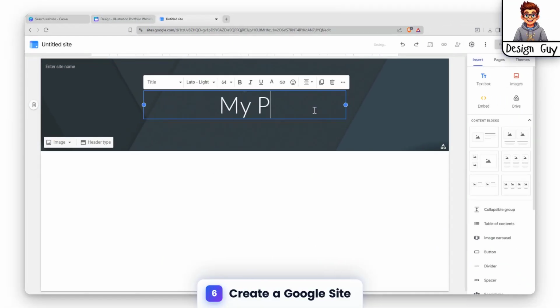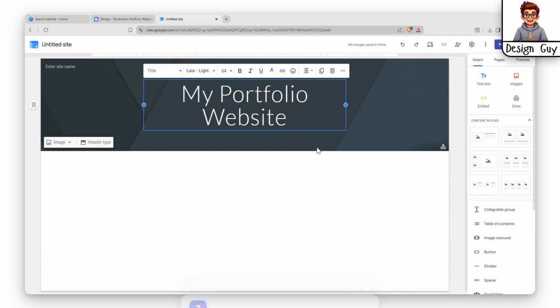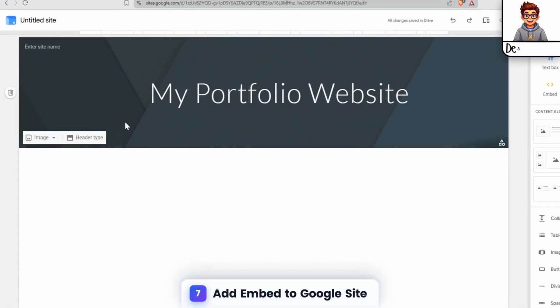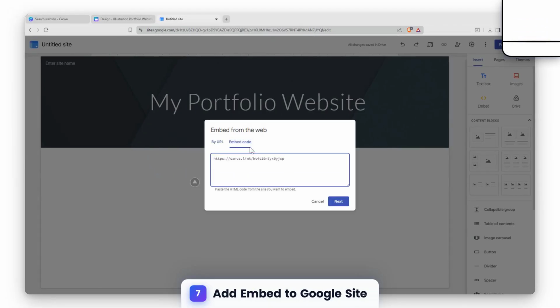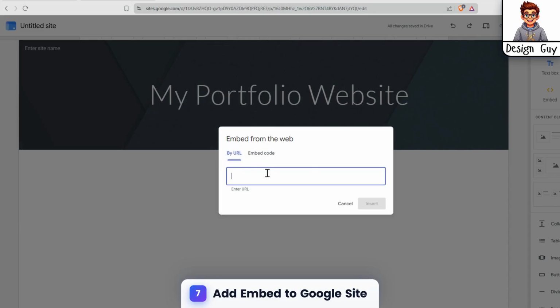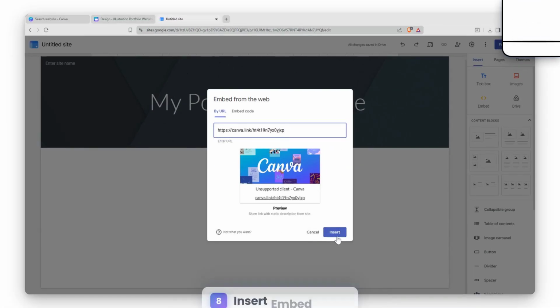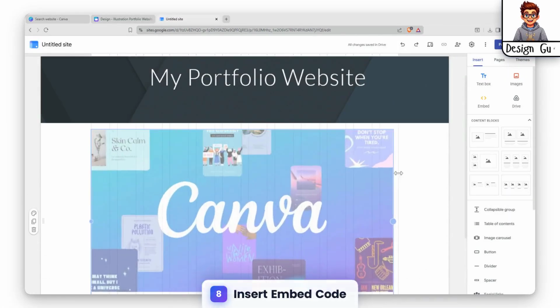To create one, type My Work Holder as the name. Enter the title for the sample website. Next, add an embed by clicking Embed Code. Paste the URL link into the provided field to complete the embed. Click Insert, then select the link from the options shown.